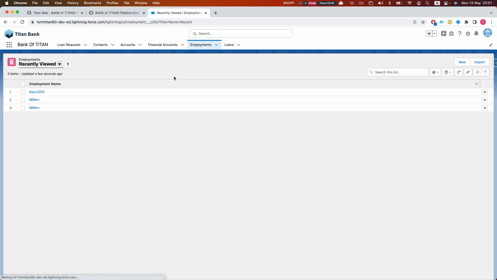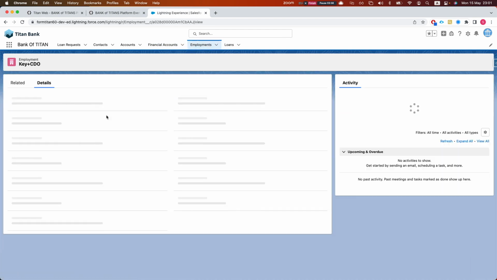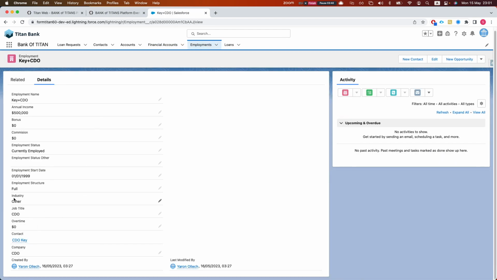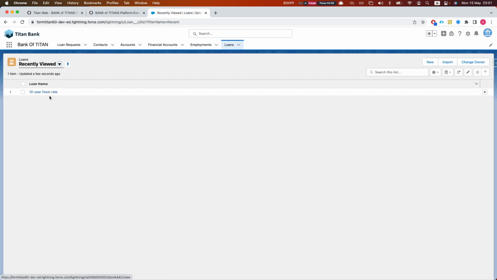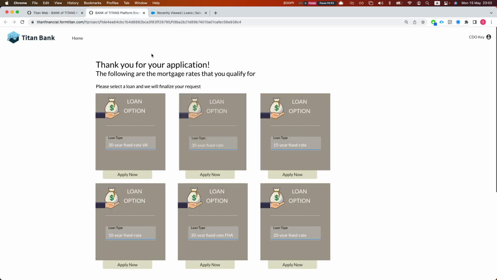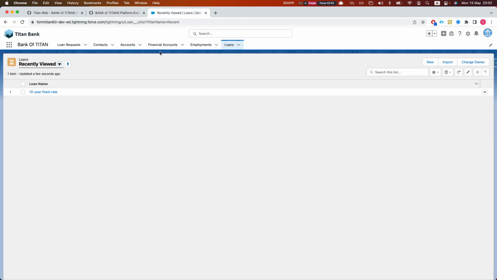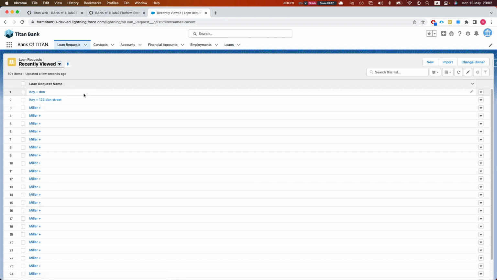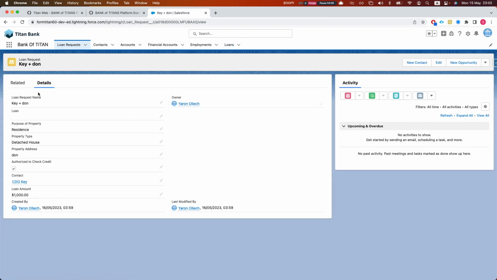We have employments, which represents what we pushed before, and we can have yearly income and the bonuses, annual income, bonuses, commissions, and so on and so forth. And then we have our loan types, which is basically what we're loading over here. And we have our loan requests. So every time a user puts in a loan request, we push it to Salesforce, we see the loan amount, and so on and so forth.